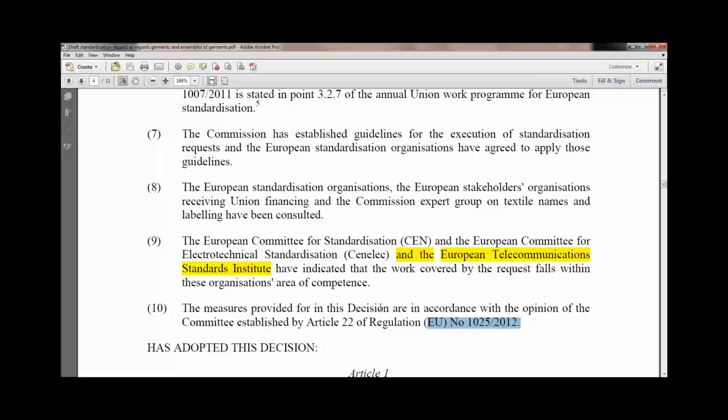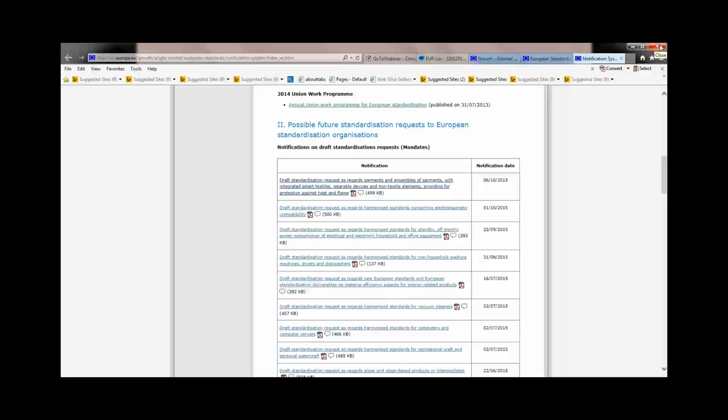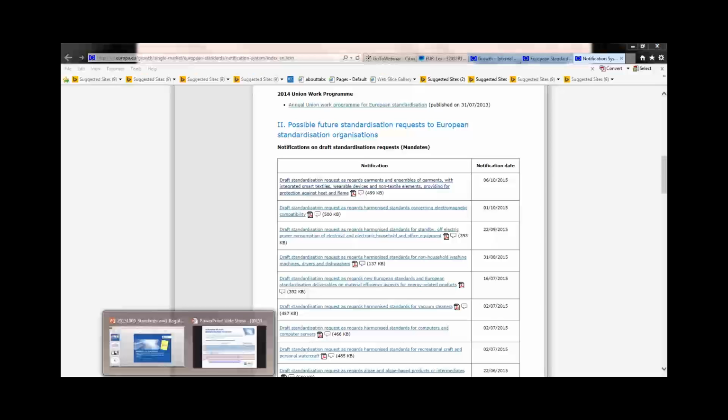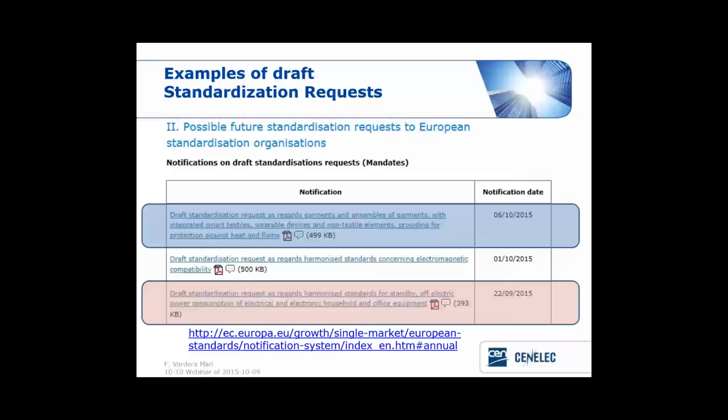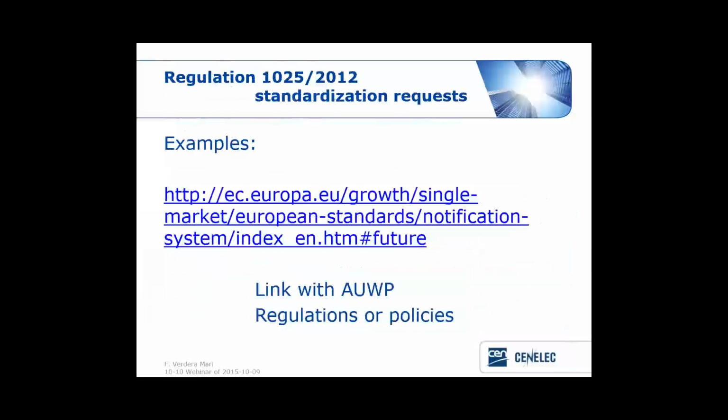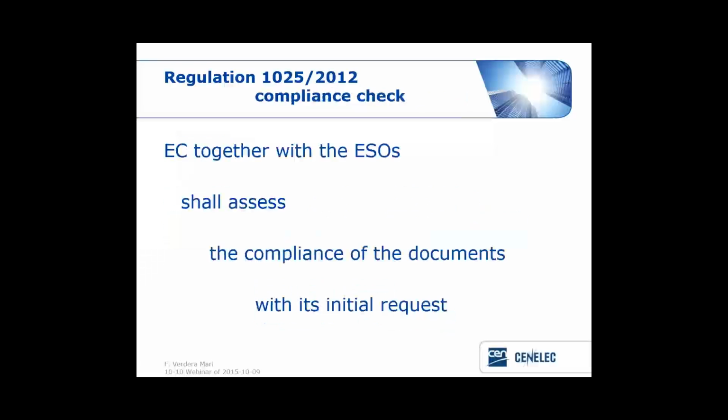ETSI, CEN and CENELEC, because it's a smart textile, so the three organizations are referred to in this draft standardization request. So, we are back to our presentation. Here you have the links of the possible future standardization requests, which is very interesting to keep on the radar to see what's going on.